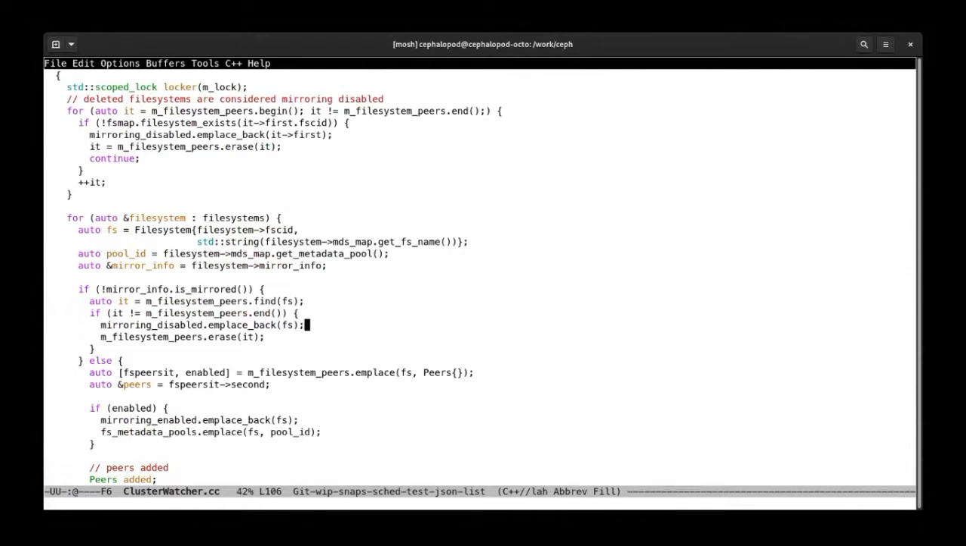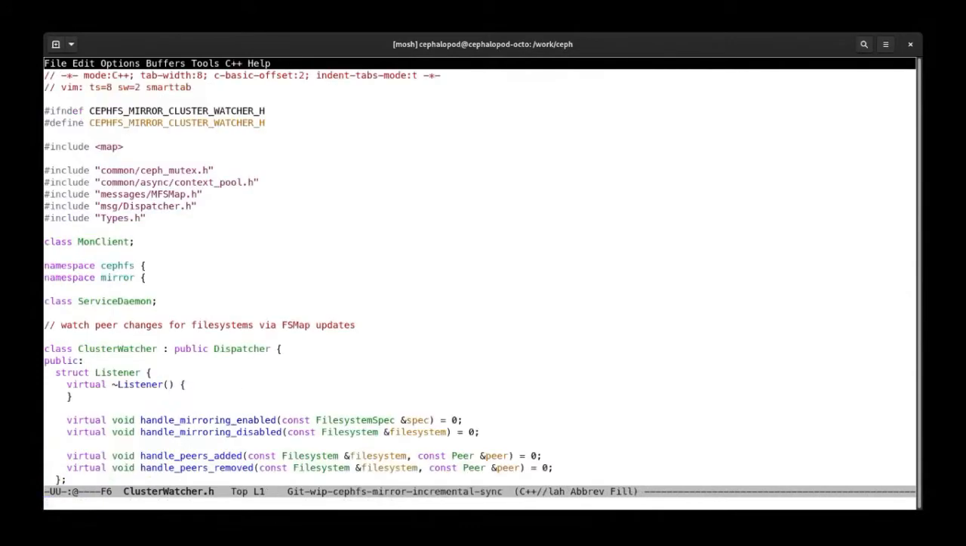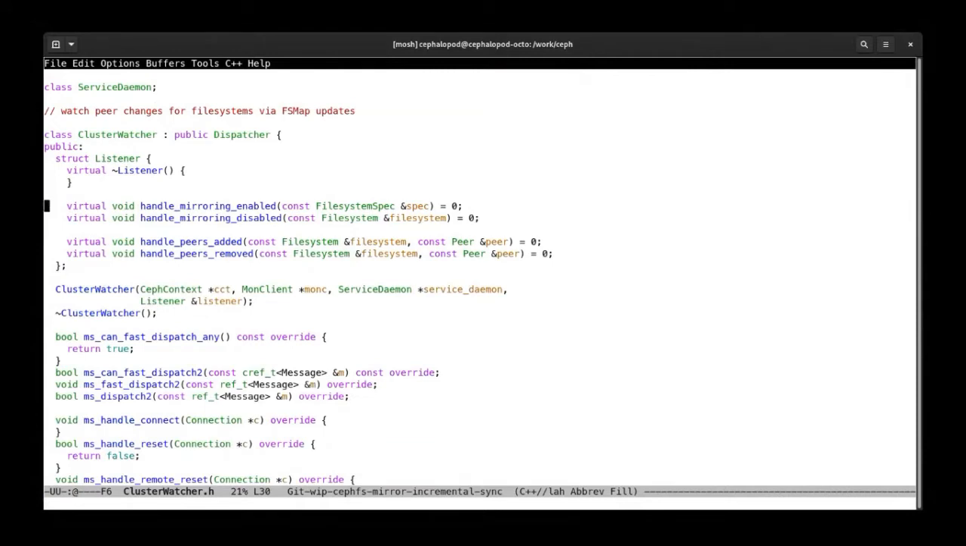Okay, so most of the classes here are kept so that they can be tested standalone. The way you use cluster watcher is via a listener. So you provide a listener object and say, when something changes, call this virtual function when you have mirroring enabled, call this when you have it disabled, and when peers are added and peers are removed. Okay. So before going into more details, let's see some data structures involved here.